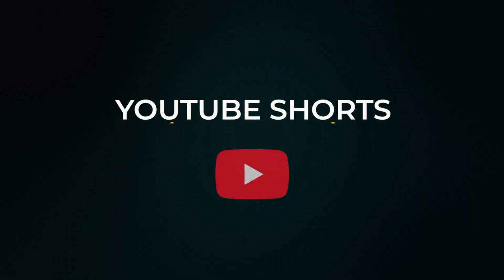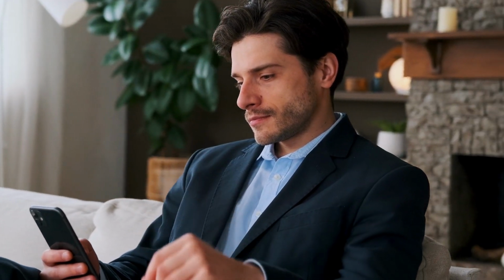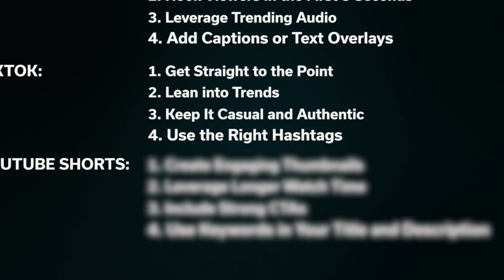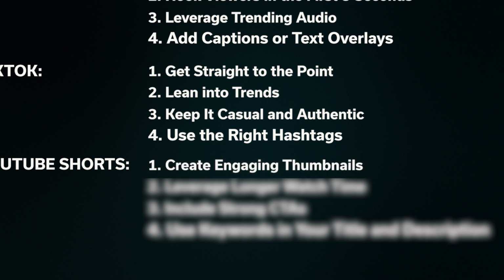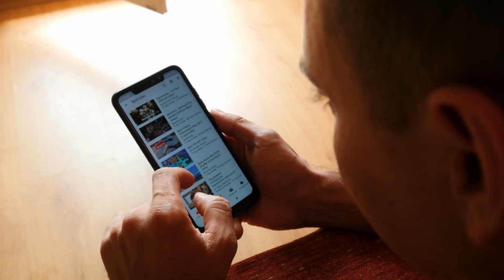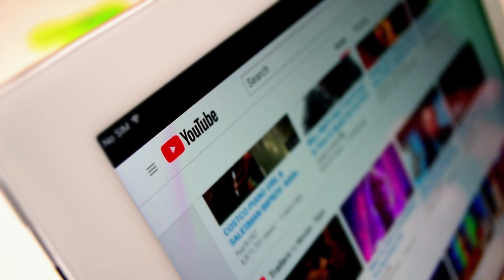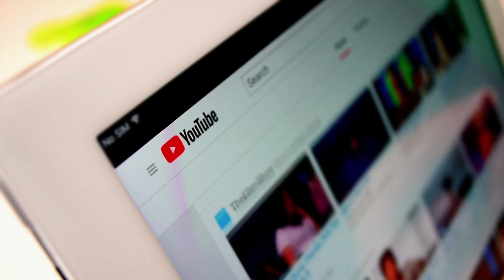Now finally, let's talk about YouTube Shorts. YouTube's audience tends to be broader in terms of demographic, ranging from younger viewers to professionals and enthusiasts who are used to searching for content on specific topics. Here are a couple of tips to help you optimize your YouTube Shorts. Number one, create engaging thumbnails. Unlike TikTok and Instagram, YouTube allows you to customize your video's thumbnail when posting directly in the app. So make sure to create compelling thumbnails that encourage people to click on your video.